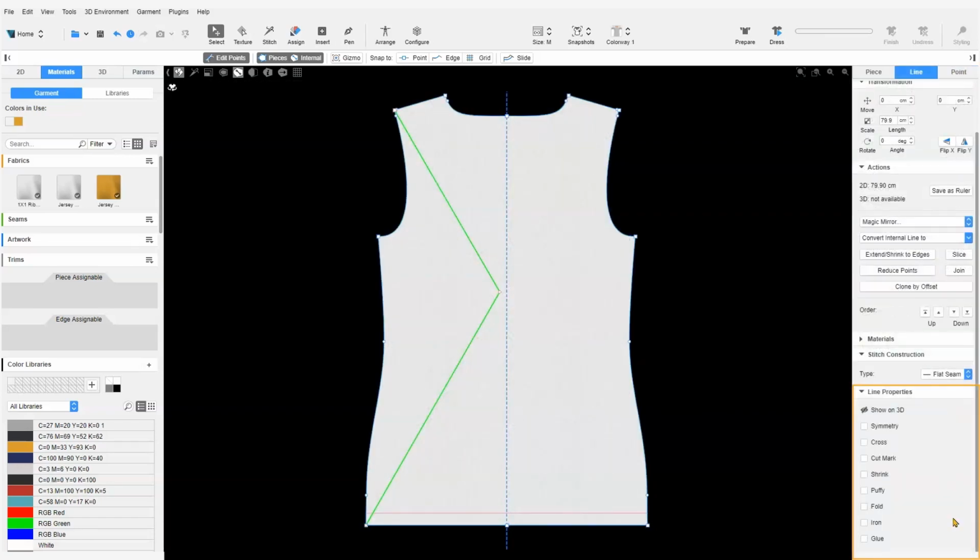At the bottom of the context view, line properties are displayed. We can add properties to the internal lines. For example, we can copy the line over to its symmetrical counterpart by selecting Symmetry. The cut mark option allows us to convert an internal line into a cut mark, which is displayed as a dotted line with the scissor markings to indicate that it's intended to cut the pattern along this line.